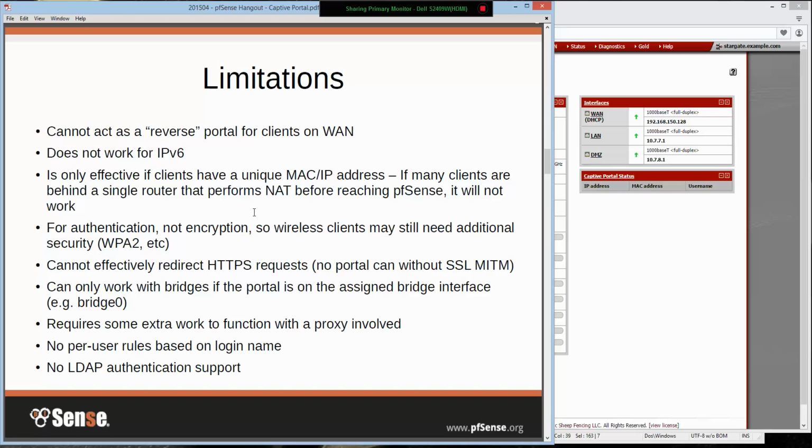It does not at the moment work through IPv6. It's just pure IPv4 only.